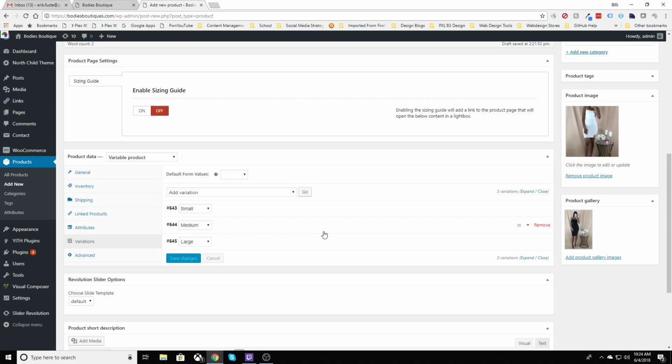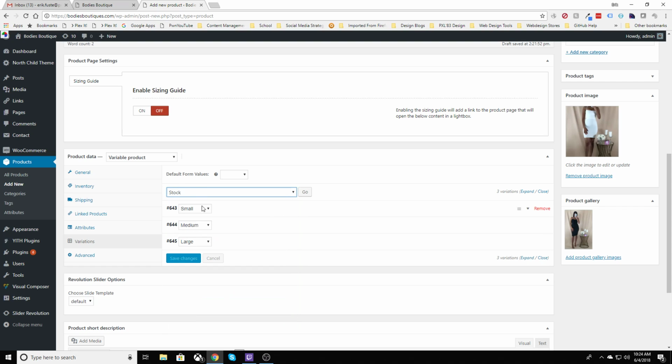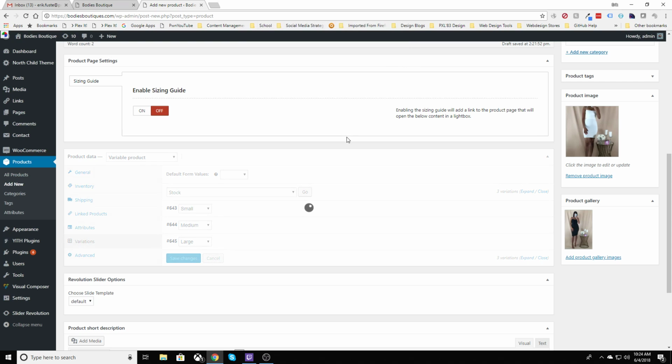Now there's 2 ways to add stock. If you have the same inventory for all of the product sizes, small, medium, and large, let's say you have 2 of each, all you have to do is come to set stock right here, click on Go, and press 2. Now this will add 2 small, medium, and large.